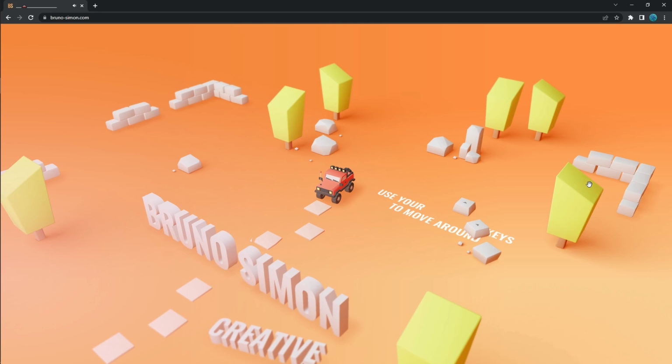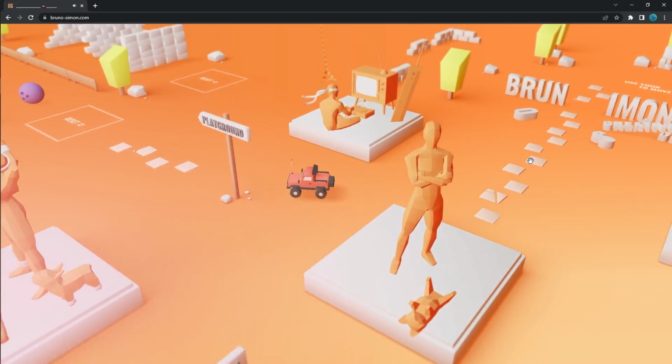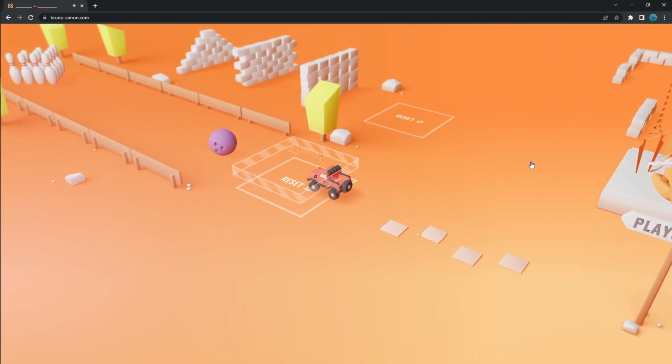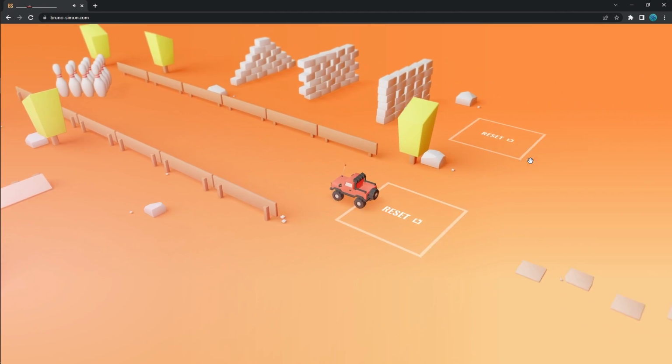Yeah, I think most people who already worked with Three.js before must be familiar with this website. If you're not, I definitely recommend you check it out yourself, bruno-simon.com, and drive around a bit, see what's capable in this website. Definitely check out the bowling area and try to get a strike there. I failed. That's unfortunate.